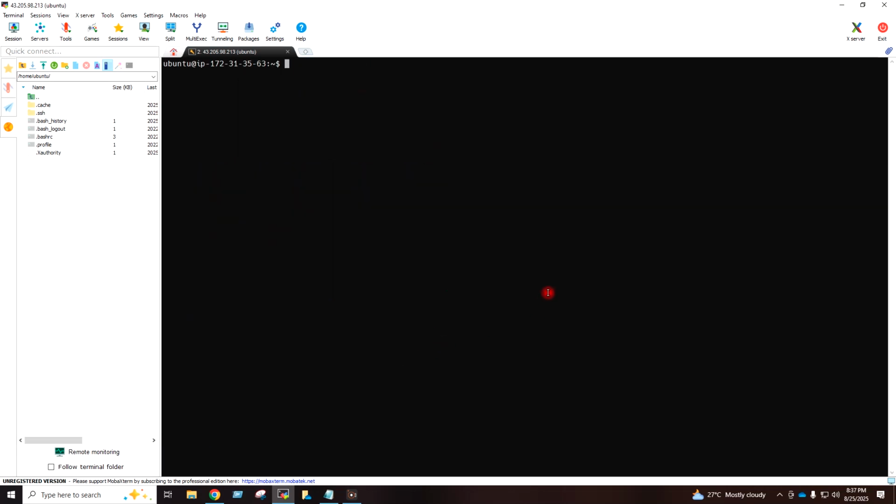If I give the command docker version, so the Docker has been installed in my EC2 instance. If I give the command Trivy version, so Trivy is also there in my EC2 instance.